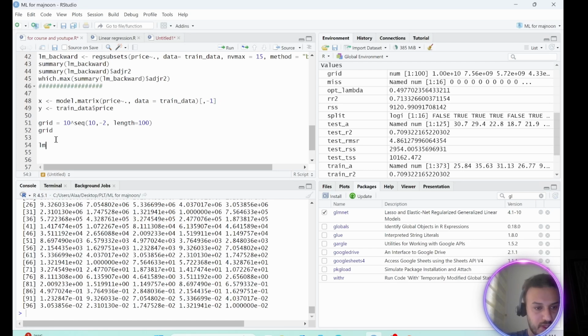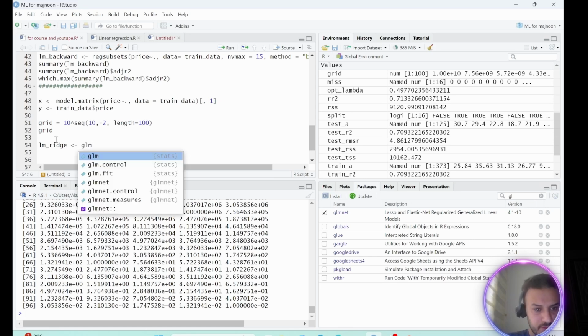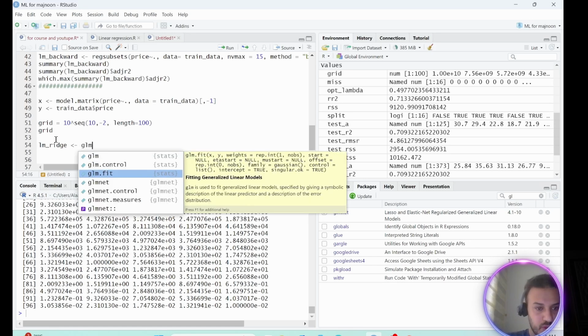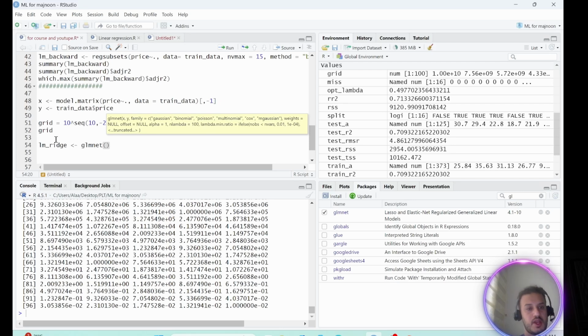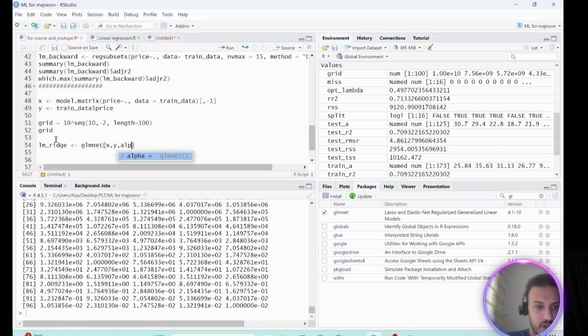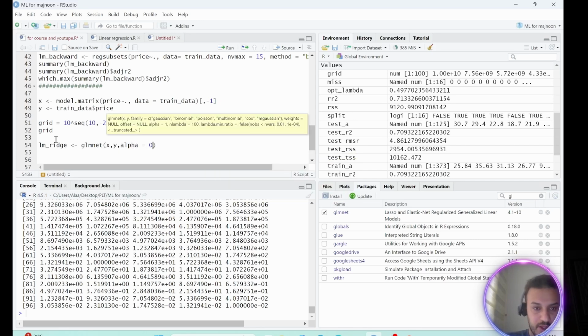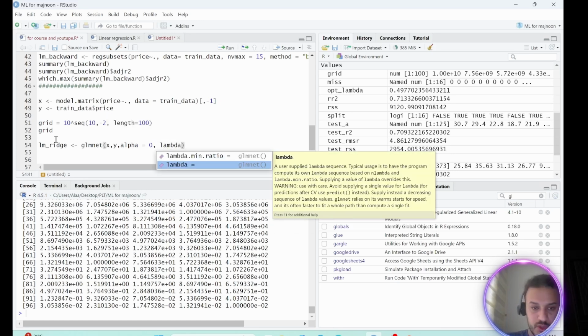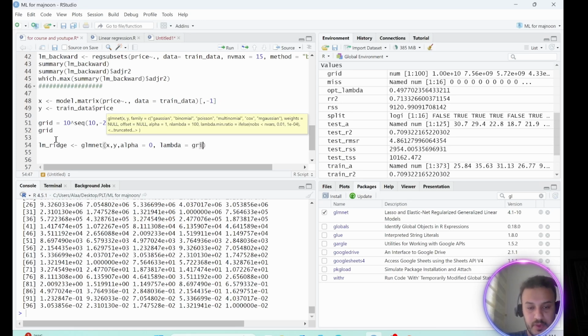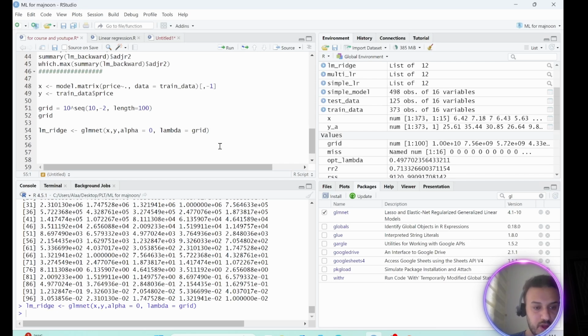So now let's fit our model. It's called lm_reg equal to glmnet, and we have to give it the x value, my y value, alpha equal to 0, and lambda equal to grid. So take the lambda from the grid that I built above.